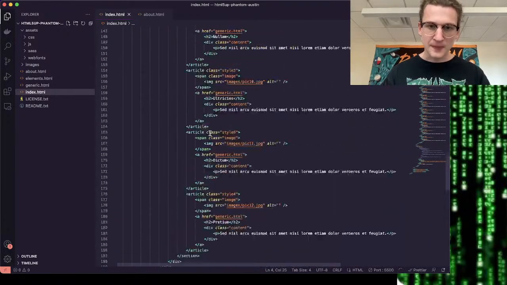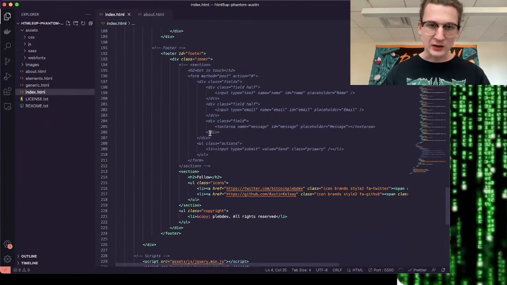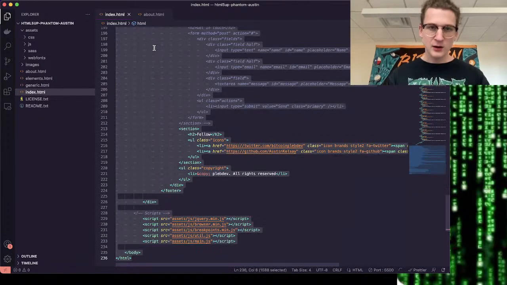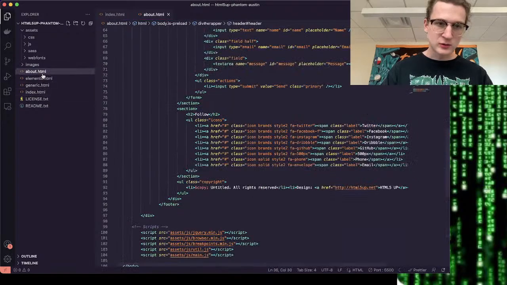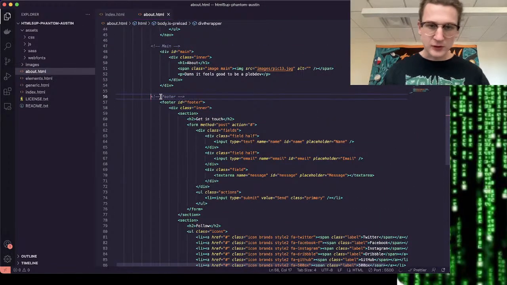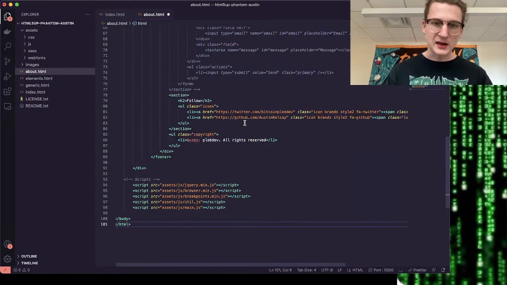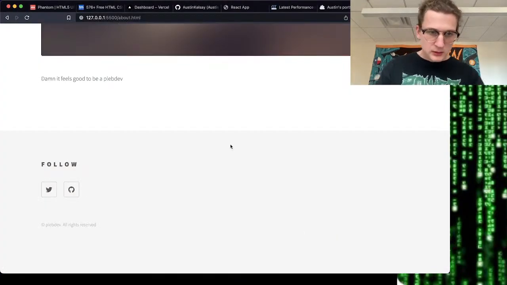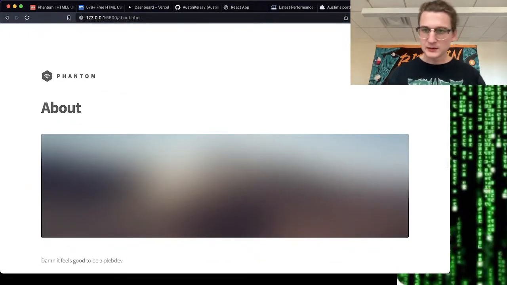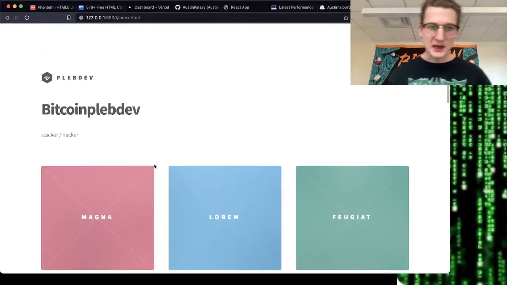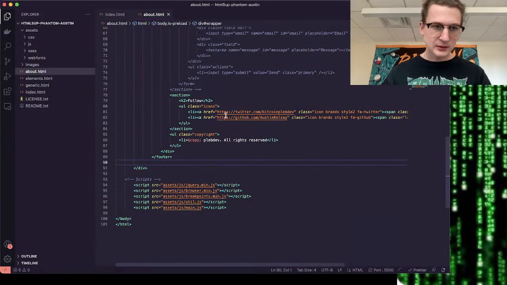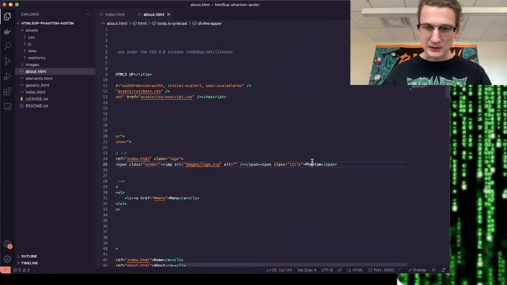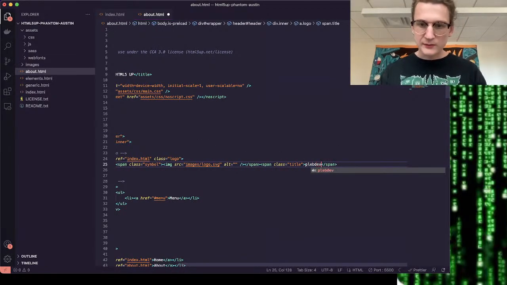So I'm going to go to the point where we changed everything, starting at the top of the footer here. Now I'm just going to copy all the way down, and then go to about. I'm going to find this same place at the footer, highlight all the way down, and paste. Cool. So nice. Our menu is the same, and our footer is the same. Is there anything else in about that's different? It says Phantom up here in about, so we need to change this Phantom to plebdev.